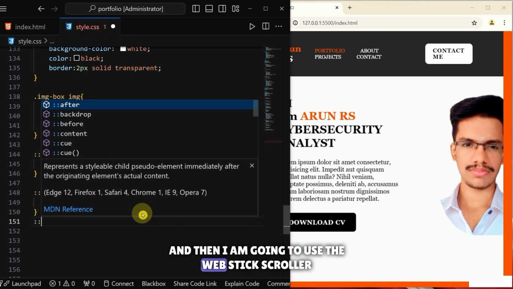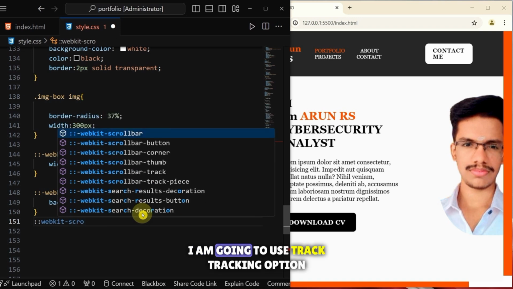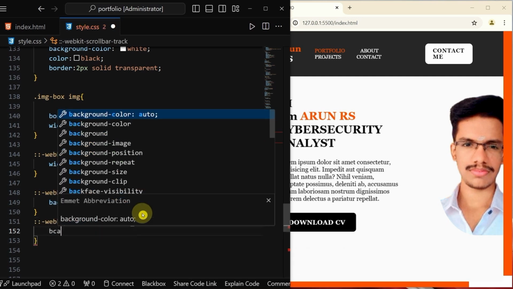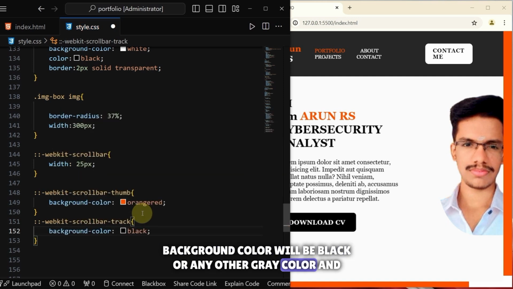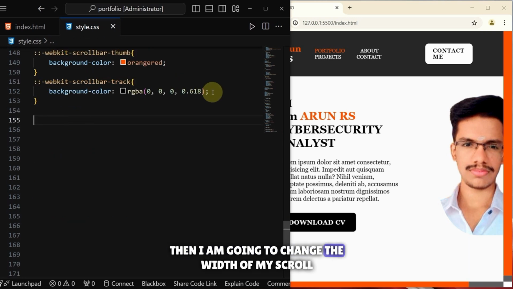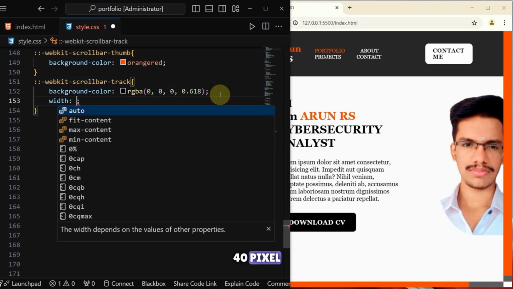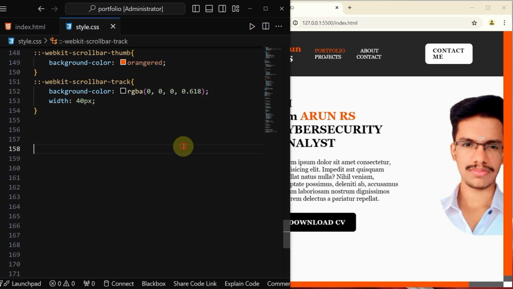And then I'm going to use the WebKit scrollbar again. I'm going to use the track option and change the color. Background color will be black or any other gray color. And then I'm going to change the width of my scroll to 40 pixel. So you can see 40 pixel is suitable for the scrolling option. If you want, you can also increase or decrease it.